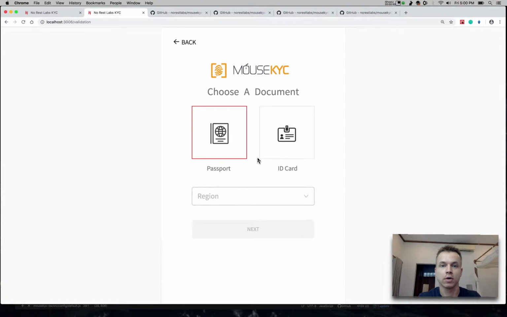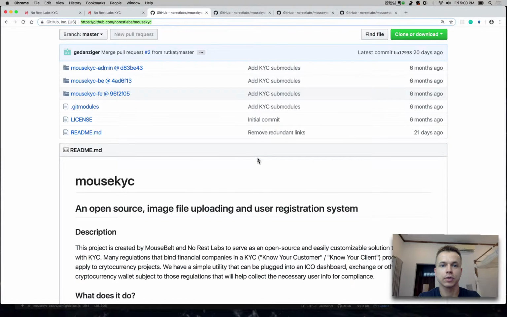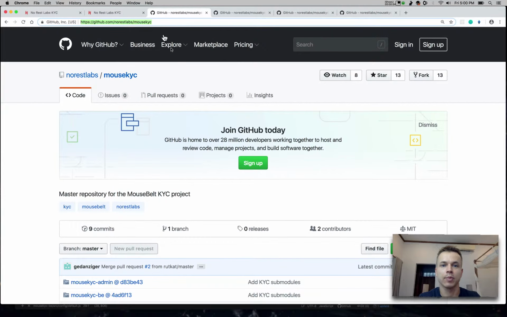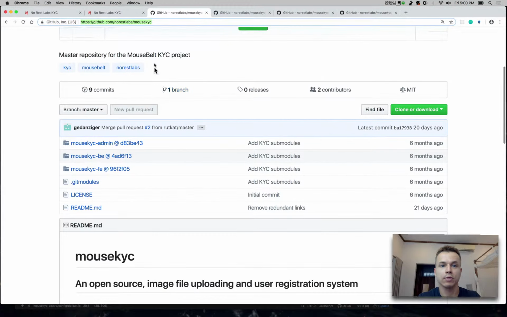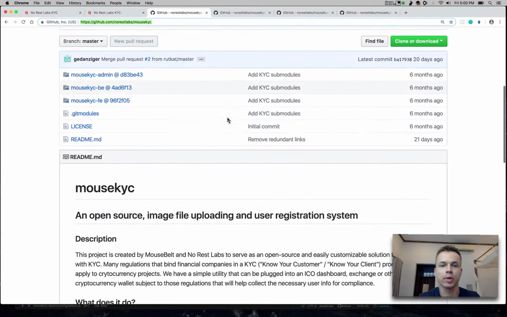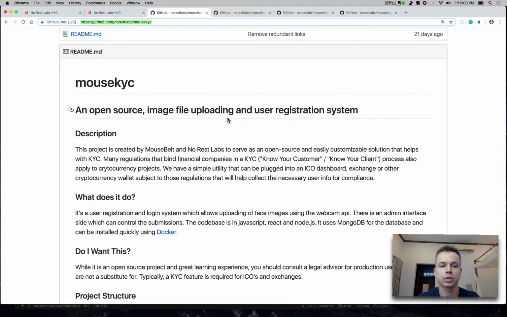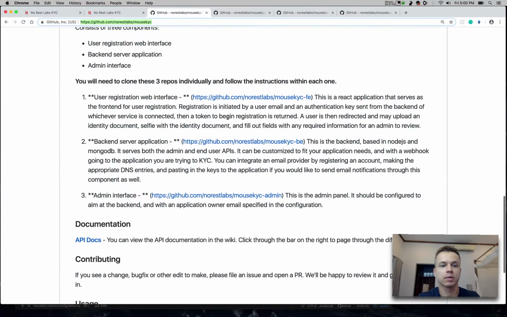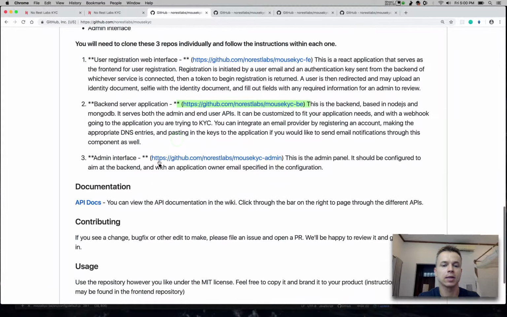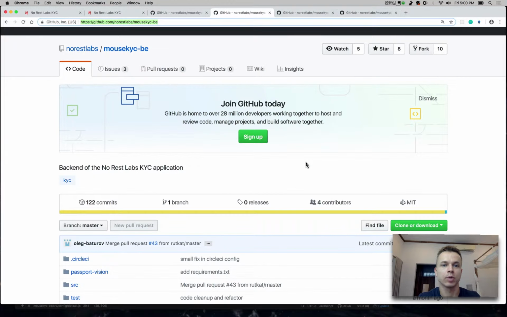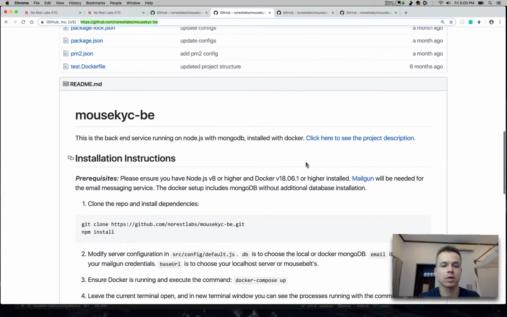In order to get this, you're going to go to NoRest Labs on github.com, and this MouseKYC GitHub page has a description of the three things you will need: the MouseKYC front end, the MouseKYC back end, and the admin side. So you will need to clone those three individual repos. I'd suggest beginning with the MouseKYC back end. The instructions are in here.